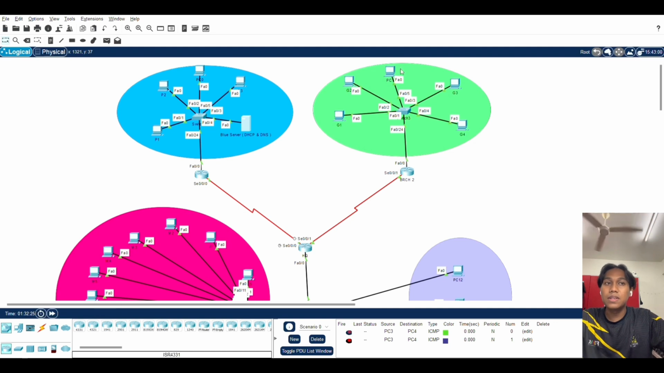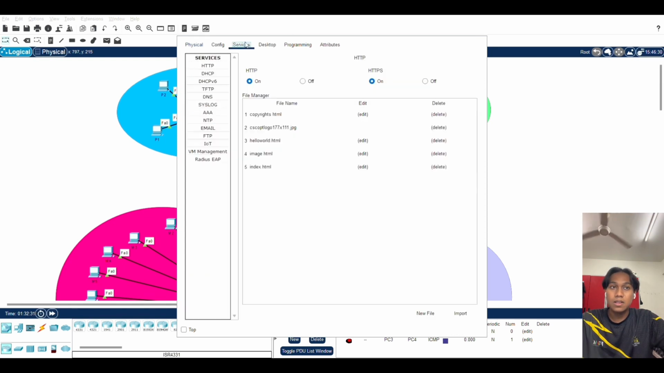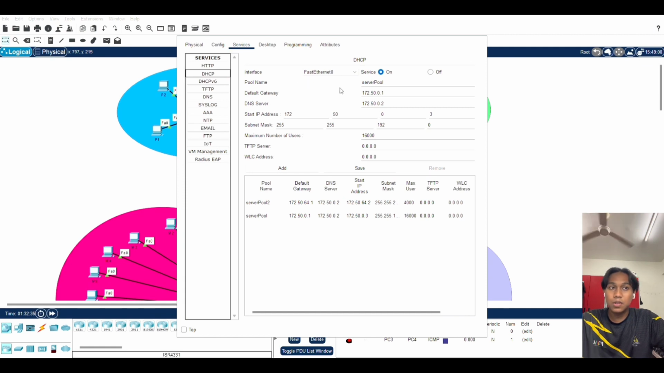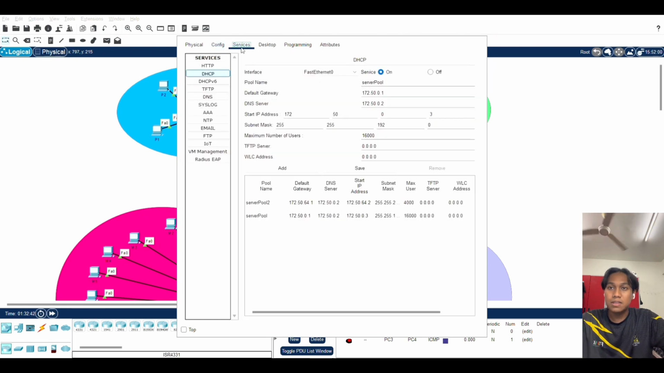Next, to configure the DHCP server for the networks, click the blue server, go to services, and choose DHCP. As for the default gateway, copy the default gateway from the config here. Copy and paste it here. And as for the IP address, we set it to 172.50.0.3. Before clicking add, make sure the DHCP service is turned on. After that, click add and then save.